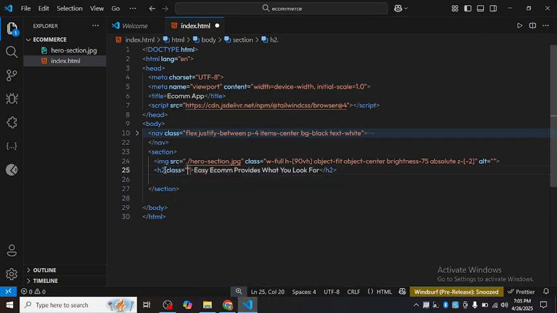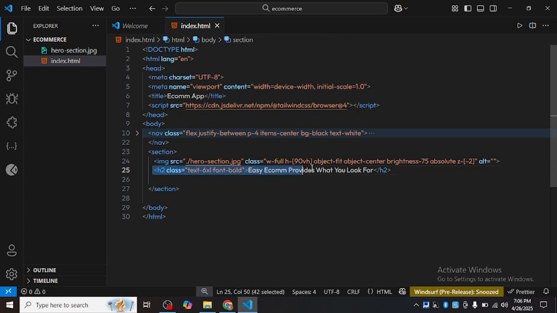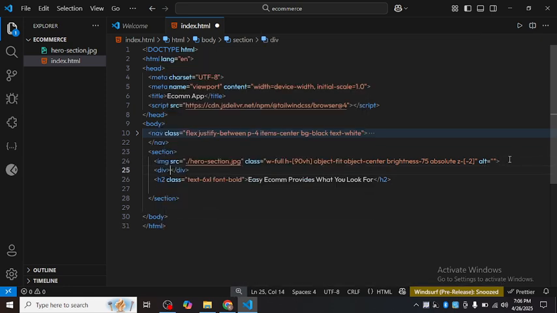So for the class, the text should go to 6 pixel, and let me give it a bold font. Here you can see it is now good, but I think it is very big. I will have to build another h2, and I also want to build a div here. I want to give this one a class of flex, justify between, and also some amount of padding.